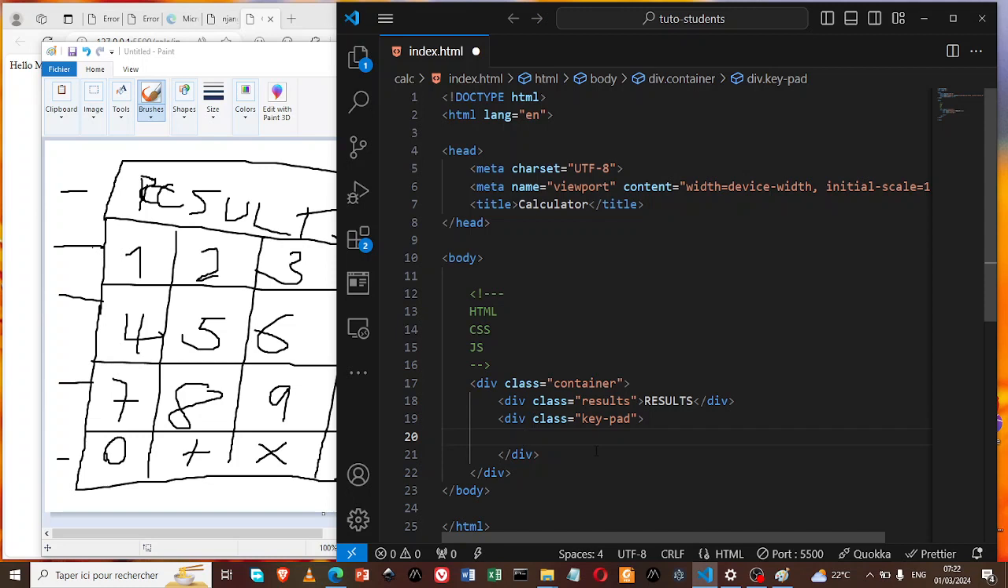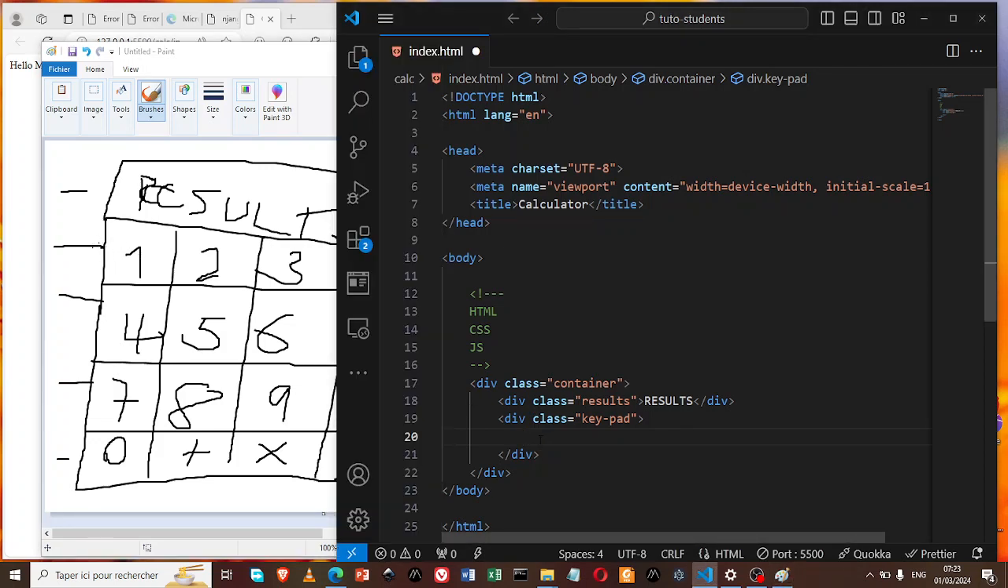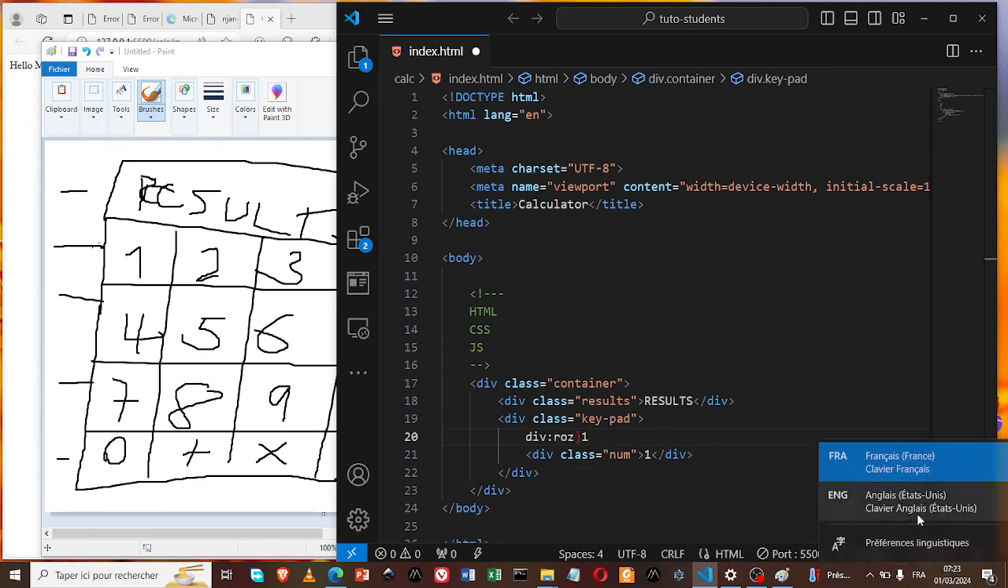Then once I'm in the key part, the next thing I'm going to do is I want to have this first row. We have 1, 2, 3, C. So I'm going to do div dot. Now I can call them number. You can just call it anything, num, and then I'll just give you a 1. No, this is row 1, so it will be good if we wrap them up in div dot row 1. Oops, keyboard changed.